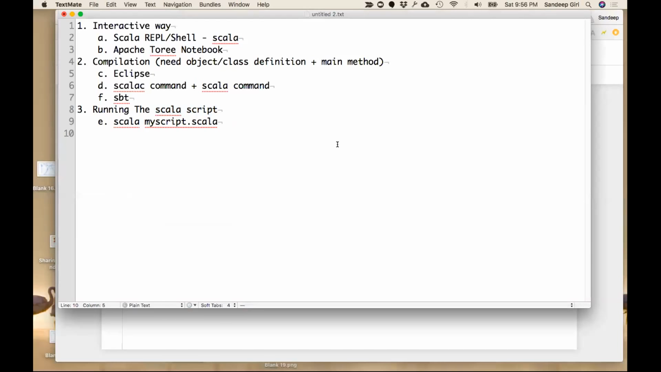A question from Hitendra is, is object in Scala the same as class in Java? That's right. Object in Scala is same as class, with a tiny difference. With a class in Java, you can define as many objects from the class. Here, object means there is only one object that is going to be there. That's the only difference.